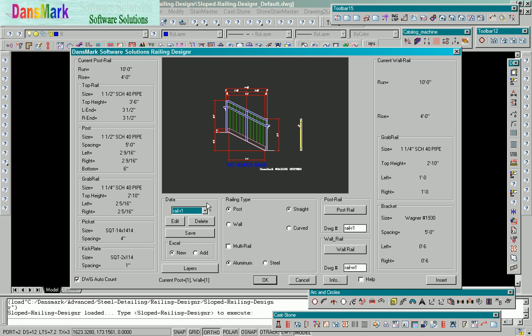So in other words, you can configure many different types of post and wall rail combinations and save them as data sets. That way you can just open up the data set, start there to design railing. It's unlimited in the amount of data that you can save.